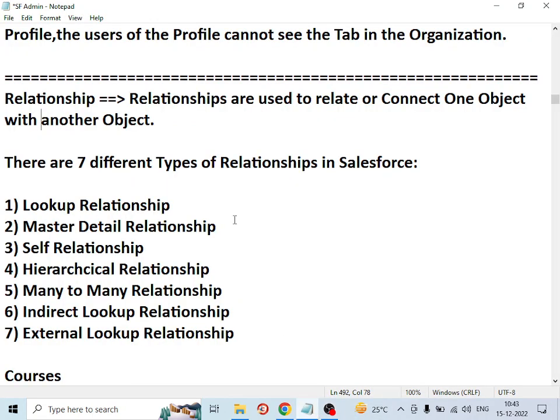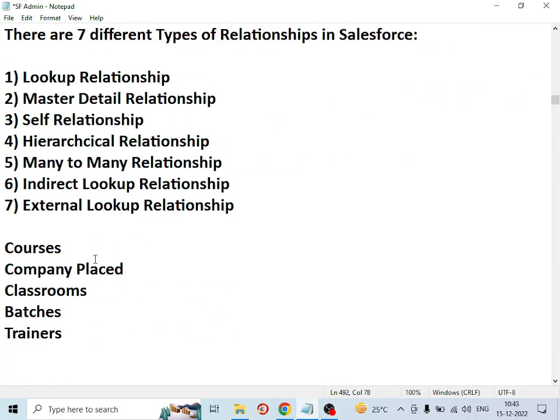Now, what data can we store related to our application? We can store course data, company data, classroom data, batch data, and trainer data. So now tell me, do you think student has a relationship with course? Any connection with course or not? Yes, because a student comes to learn some course. So he has some relationship with the course.